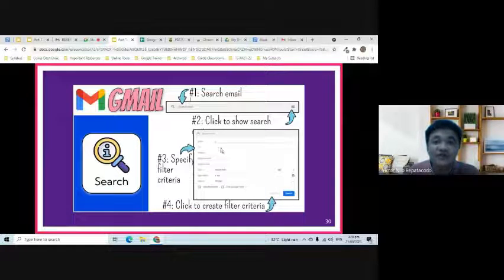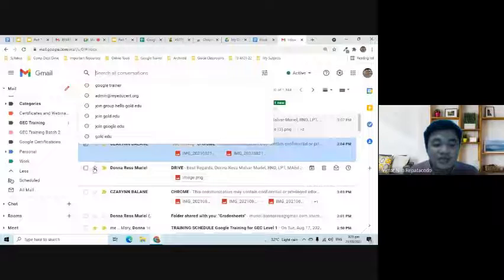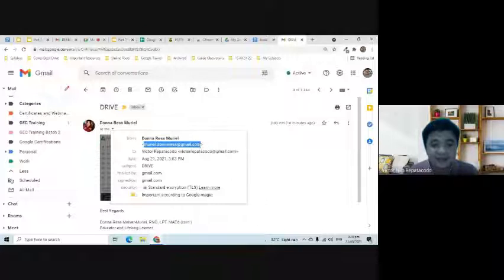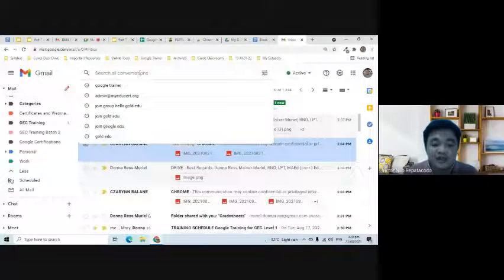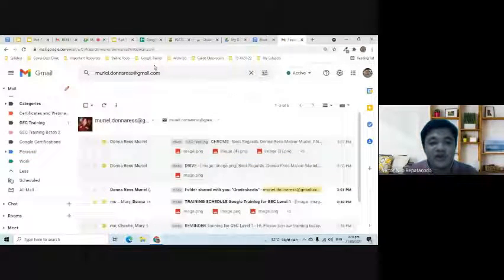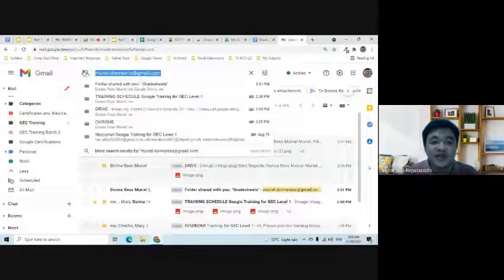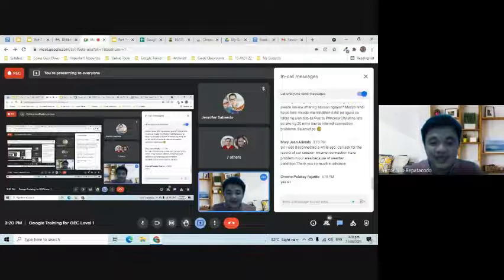Next, how to search. It's very simple to search. At the top, you will see the search bar. You can click that and search for the email. So let's say I would like to search for emails coming from, let me get the email address of this participant. So I will just put the email address here and then hit enter. So all the emails coming from that person will appear on the results page. You can also put some words if you like, so that you will be able to see the emails with those words. Okay. So moving on.